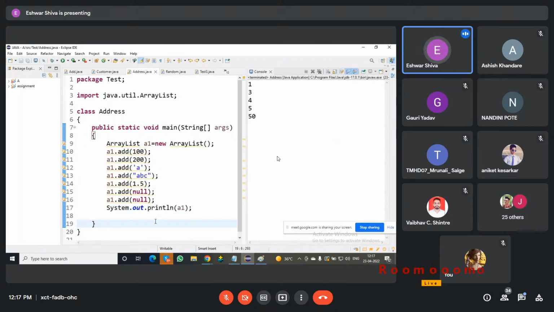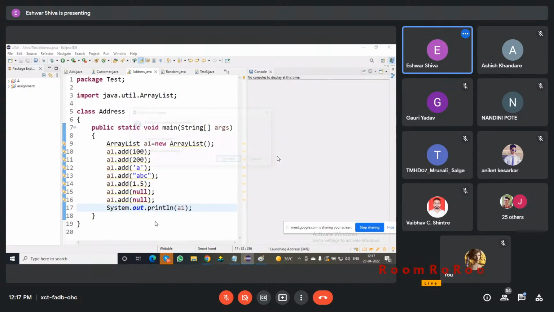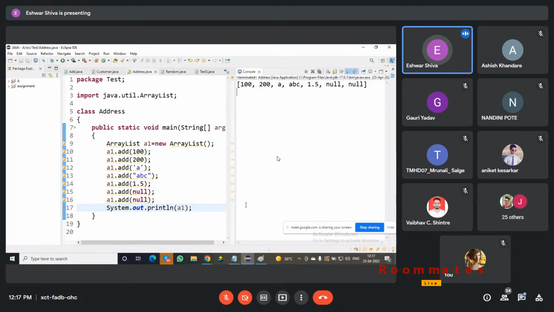All the object class methods are implemented because now a1 is an object reference variable. Inside the a1 I am storing the address. In the heap area one object will be created, and that address I am storing inside the a1. But if I print the a1, I will not get the address. I will get the states, the data which are present inside the array list object. So you observe the output there.